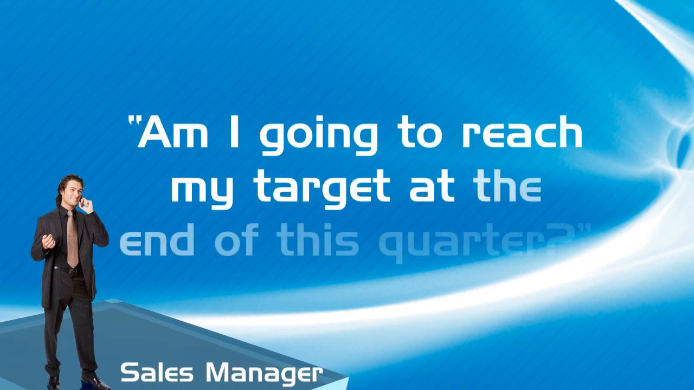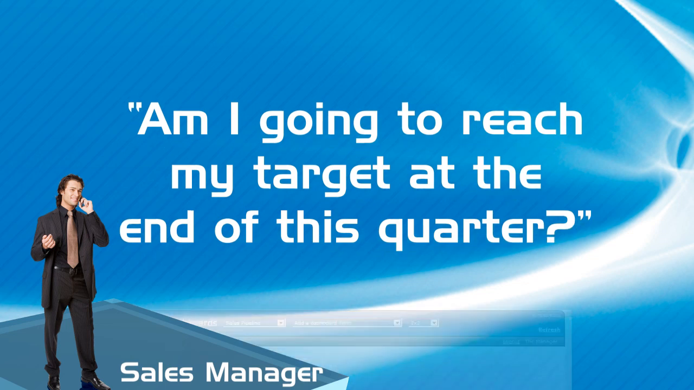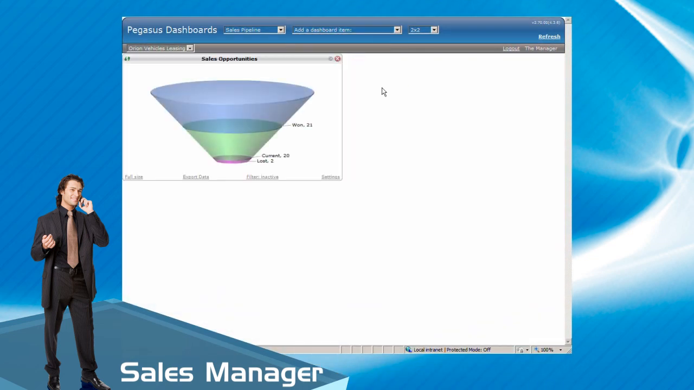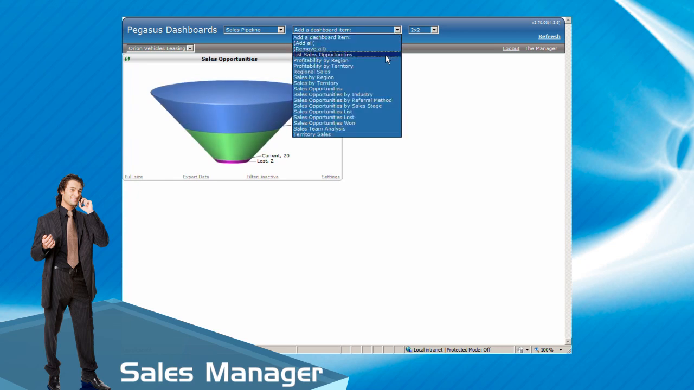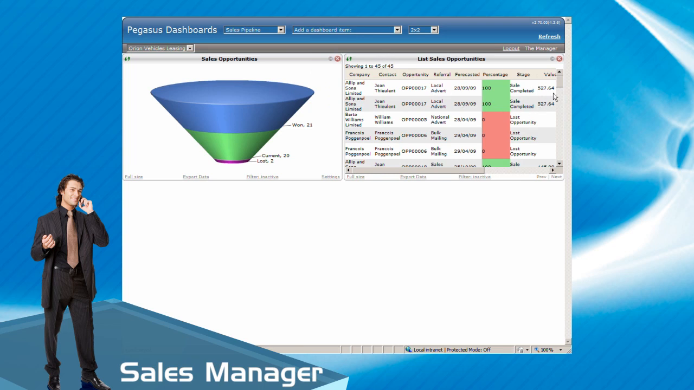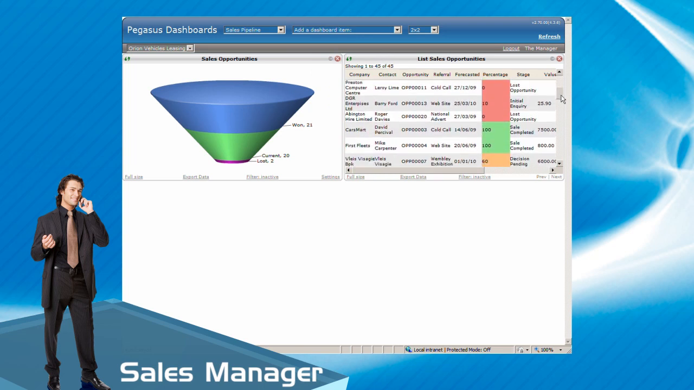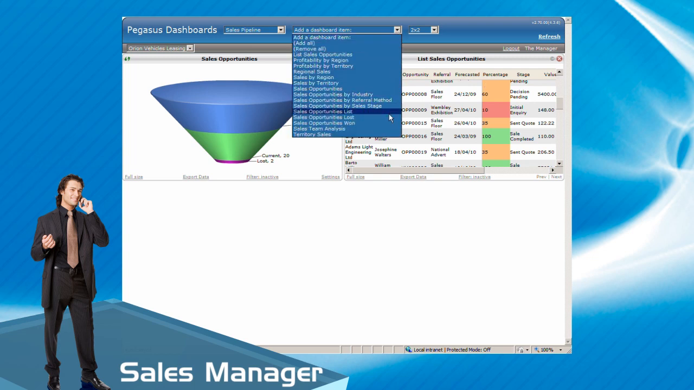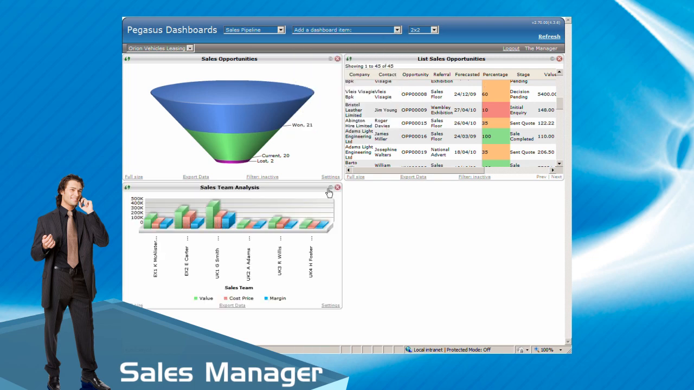Am I going to reach my target at the end of this quarter? To enable you to forecast effectively, you need to be well informed and be able to easily view your current, won, and lost sales pipeline. Critical reporting provided by Opera 3's solution allows you to compile and analyse your sales pipeline and sales figures so that you can maximise your revenue potential to make sure that you reach your business targets.